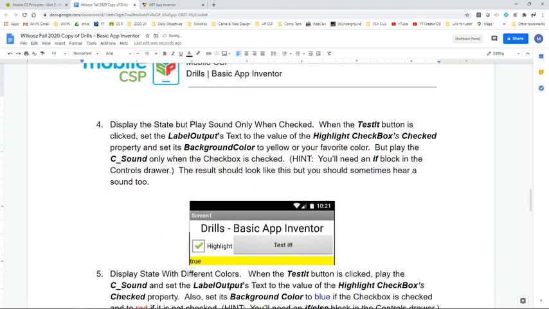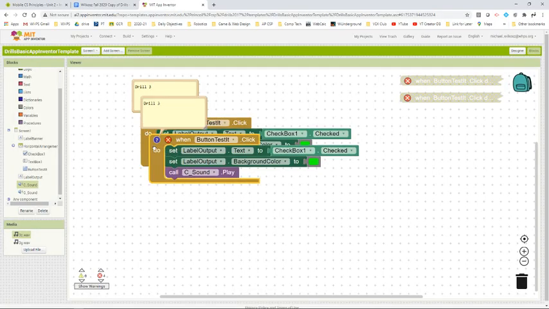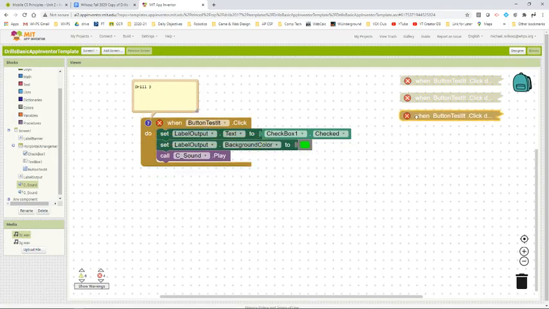So number 4 says play the output sound only when it's checked. So I don't want to hear the sound when it's false. It's going to do everything else, but this time I need an if block to handle the sound. So I'll do my same little duplicate trick, collapse and disable. And that way I have my original number 3 saved. I can go back and look at it later. Update this to drill number 4.